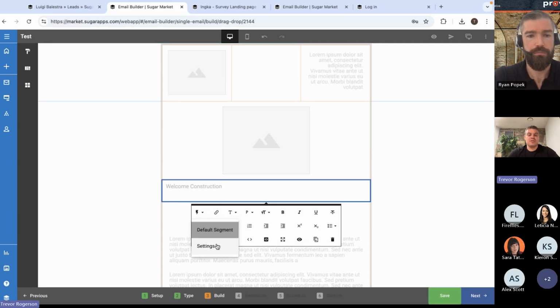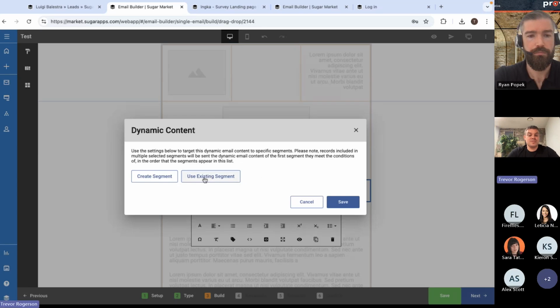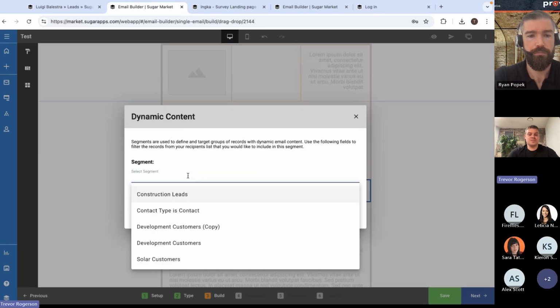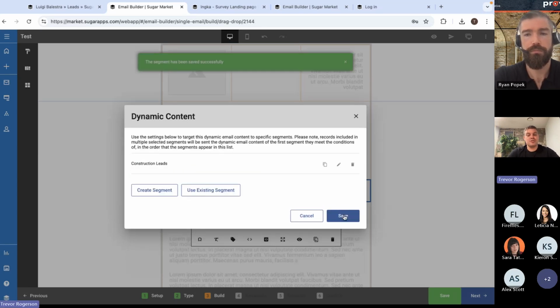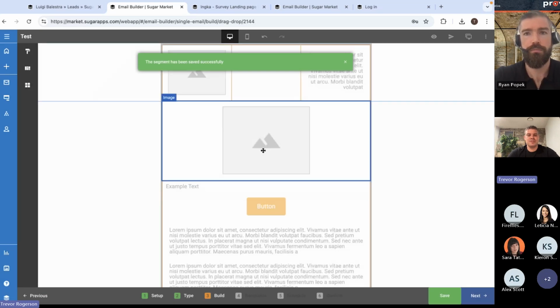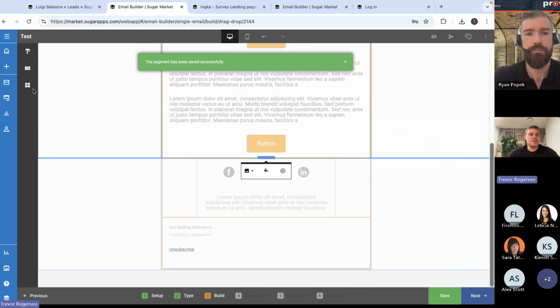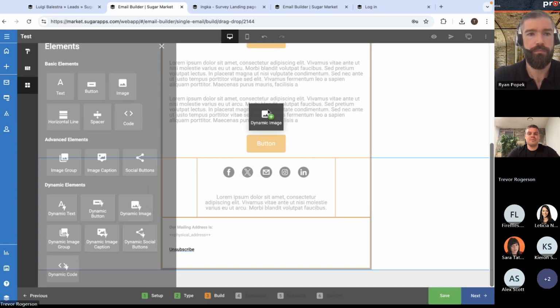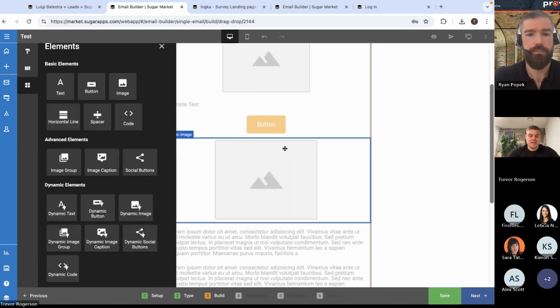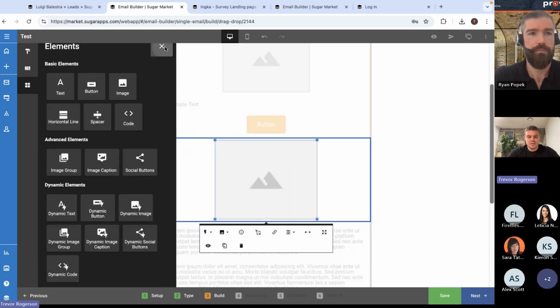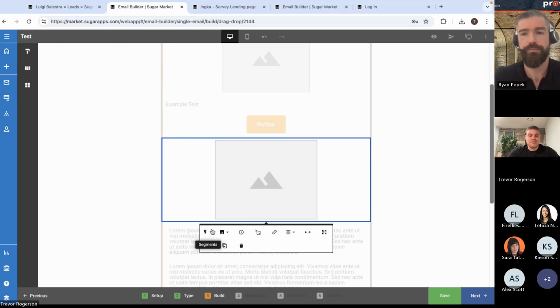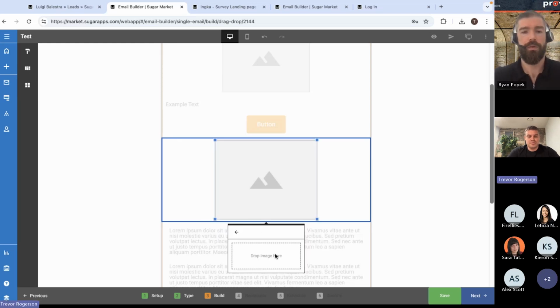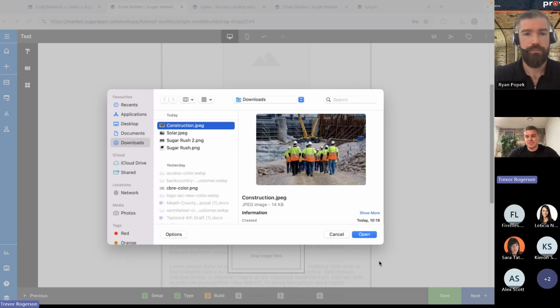And then you'll define what segment it's going to be for. So I'm going to use that for my construction leads. I'm going to put in a welcome for my construction people. I'm also going to put in a dynamic image, and from my dynamic image, I'm going to load up a construction-based image.